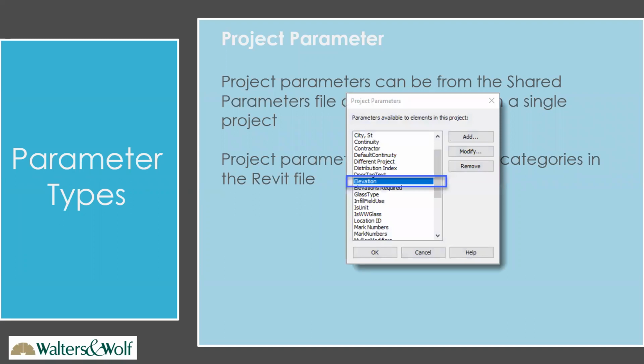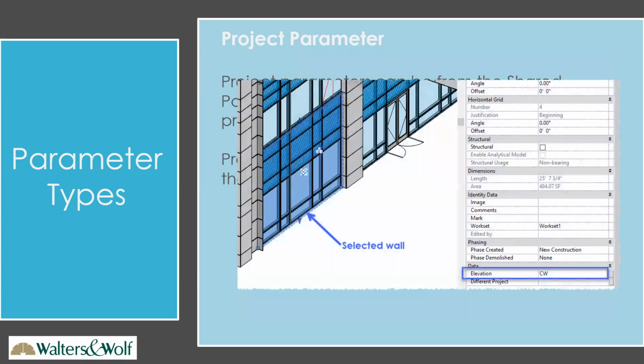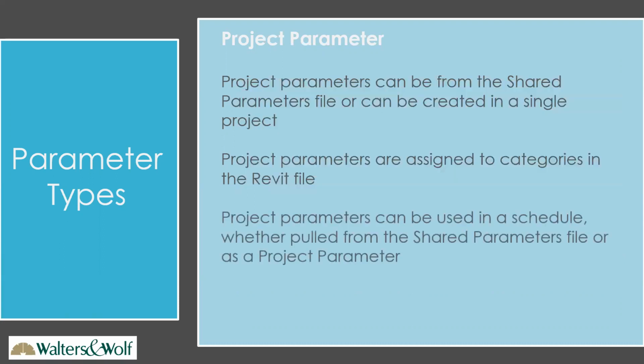In the case of the elevation parameter, we have it assigned to walls, but we also have it assigned to curtain panels. So when it's created in the project and you pick on that element, it's now available to you over in the properties. That's just a little screenshot of how that project parameter shows up. They can be used in a schedule, whether they're pulled from a shared parameter file or not.